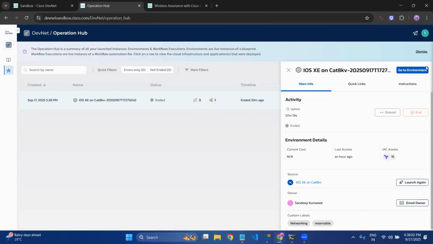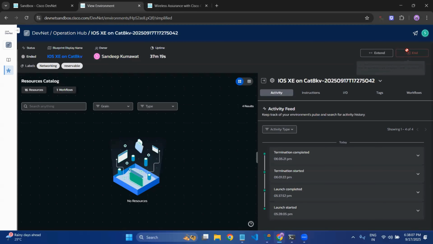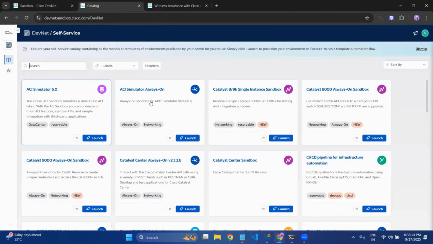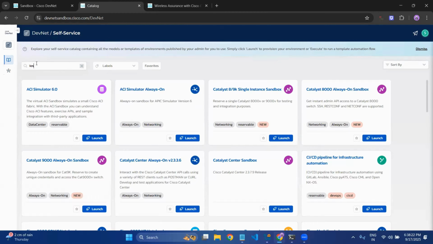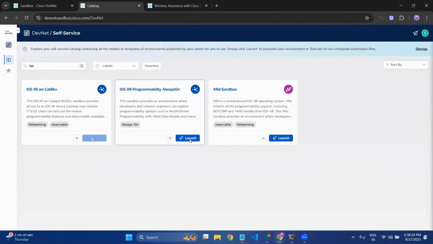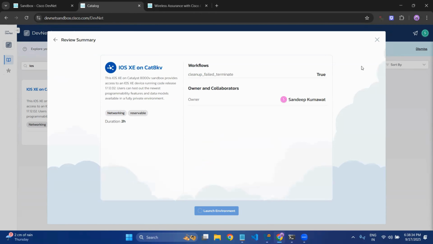Let me go to activities, go to the environment. Will I be able to extend this? I think not. Let's take another. This is an IOS XE device with the Catalyst. Let's book it for only 2 hours. It will take 10 minutes to summarize this, nothing big.